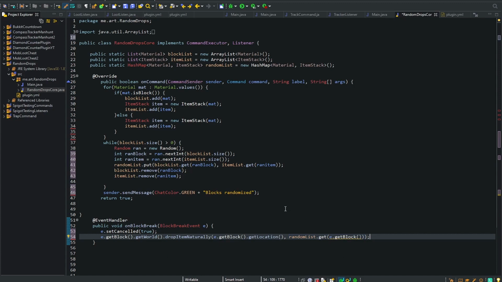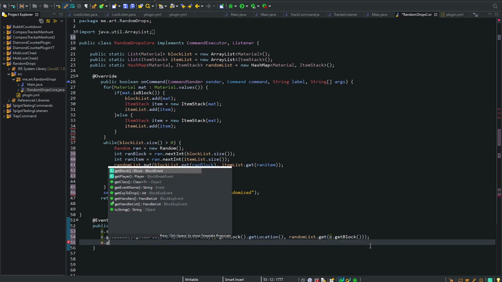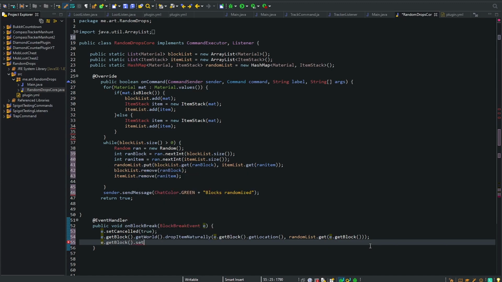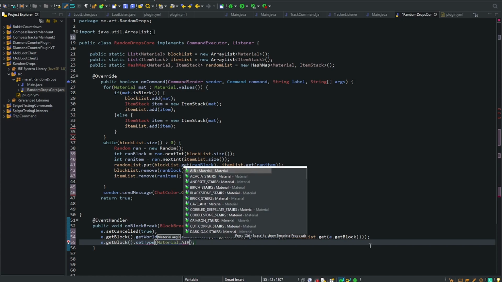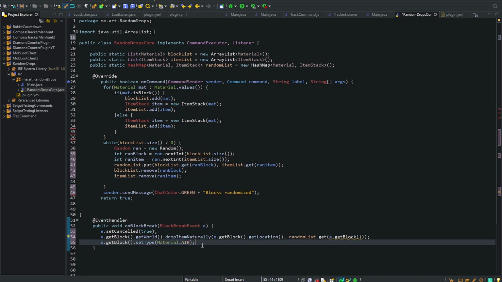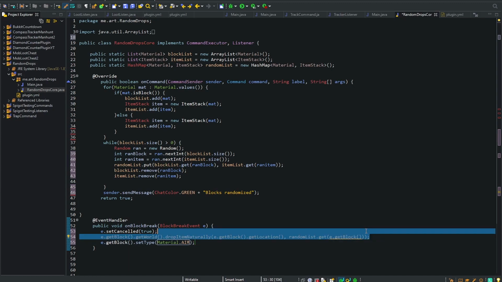Again, if you didn't get that, we are going to drop the item at the block's location. And the item is going to be whatever item we have set equal to the block we just broke, or the block that the player broke. Then all we have to do now is e.getBlock().setType to Material.AIR. It pretty much just makes it so that the breaking animation actually happens. We just need to slip in this little line of code here, and that is everything we need to do.